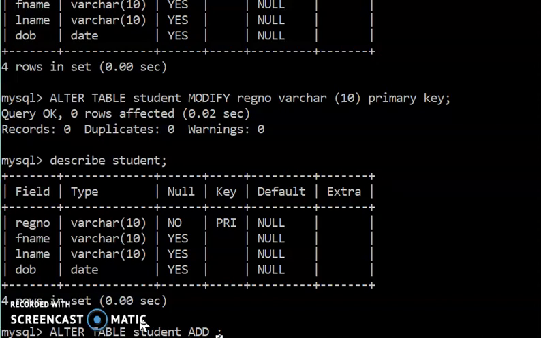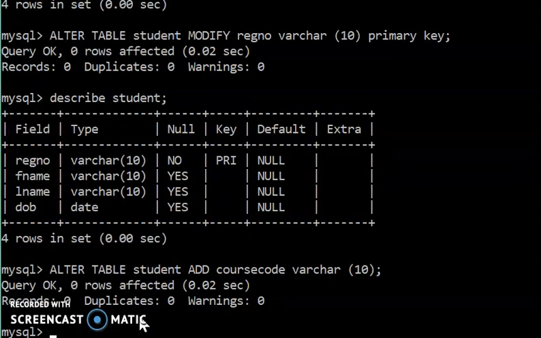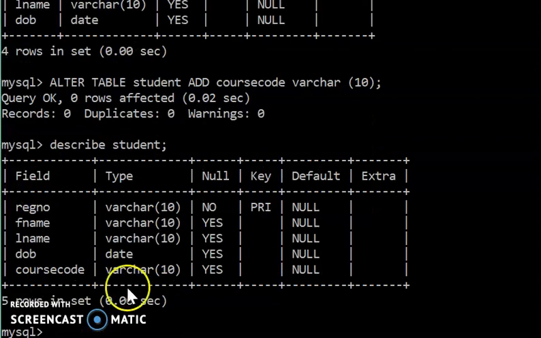In this case, we are going to add the course code, which is a varchar. Let's give it a domain of 10, and we close. Now, if you look at this, we have added a new column called course code. If we describe student, the new course code is here. It has been added. That is for adding the column.